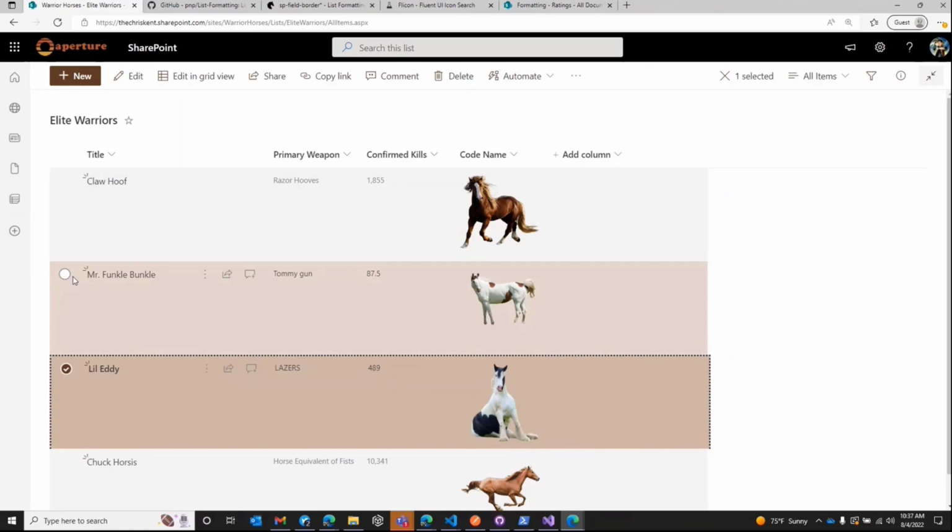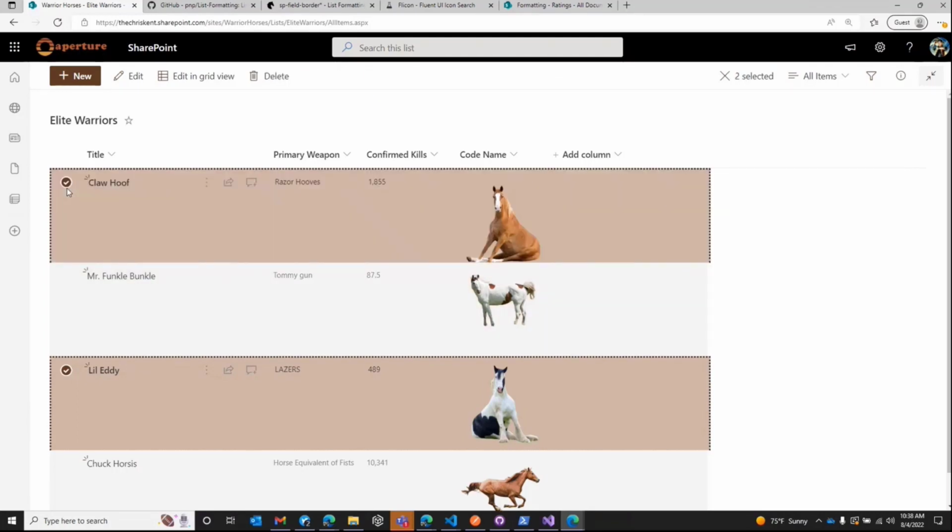Right? The idea of being able to indicate when something is selected, whether it's in your view format and so on. A couple things to note with this is this only works if selection is enabled. So if you hide that selection, you have no way to select. And there's nothing to be selected.